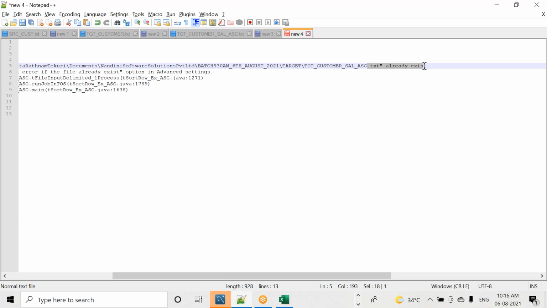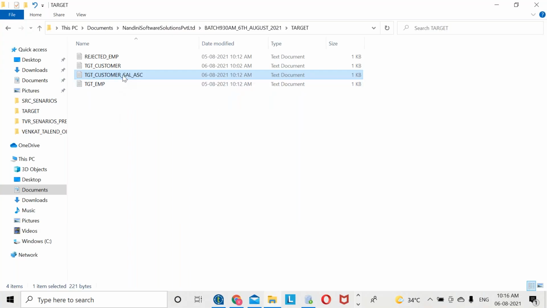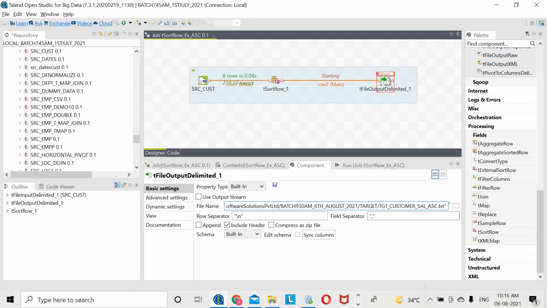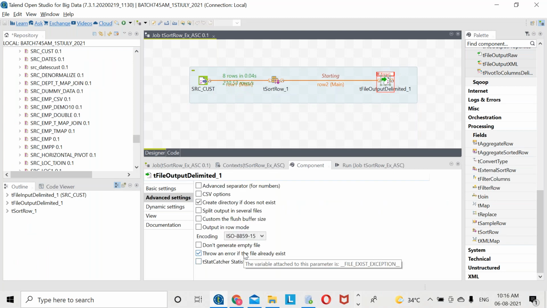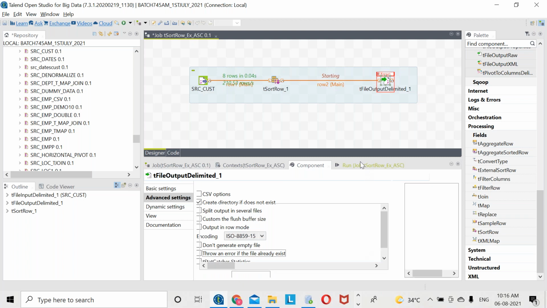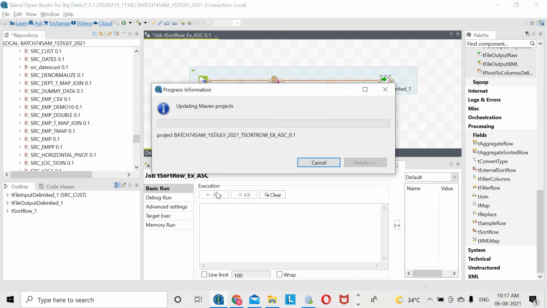So what do I want to do now? I want to delete this file and regenerate the same file name. How to do it: double click the tFileOutputDelimited. There is one option in the advanced settings. If my file is already there, I don't want to fail the job. There is one option, throw an error if the file already exists. Uncheck it. Uncheck this option. So now let me run the job. It will not fail the job now.